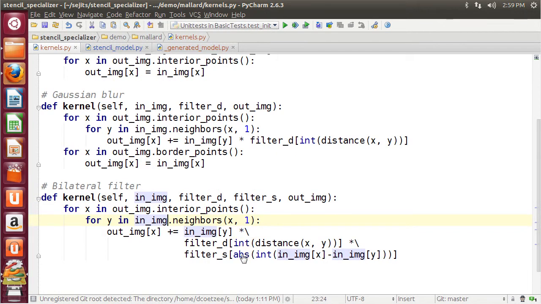In this case, it's important to note that we're actually using these pixel values and we're subtracting them, and that's ending up going into our array index. So we need to be able to do arithmetic on these pixel values and use them as array indices. And we also need this absolute value function, which is just another one-argument function, like int, and distance was a two-argument function.